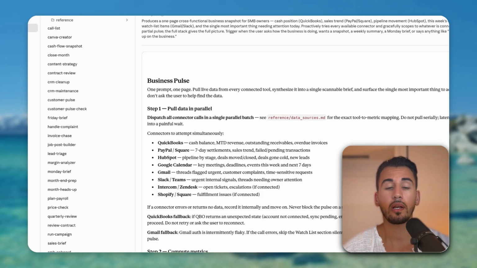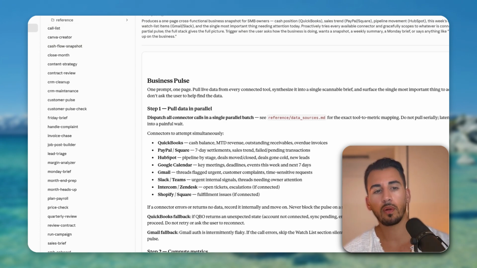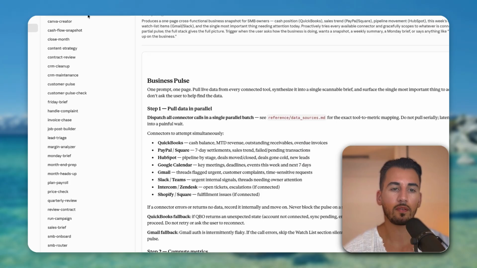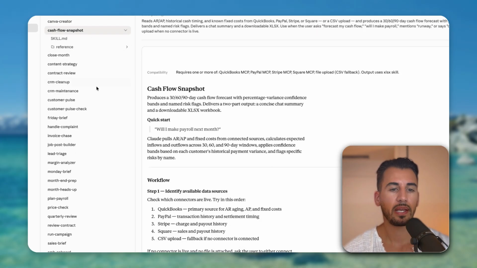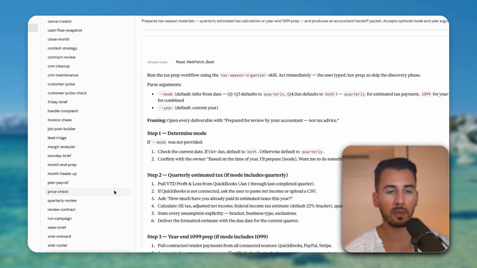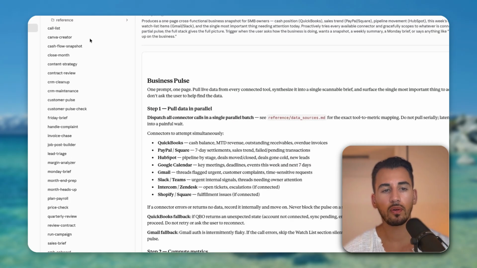And then we're going to go right into manage this plugin. Now, before we go crazy on this, let's take a look at what's inside this plugin, because there is a lot to unpack. In here, we'll have the Business Pulse, we'll have the call list, Canva Creator, Cashflow, and so on, and a bunch of other skills that you can look at here, all the way to tax prep.